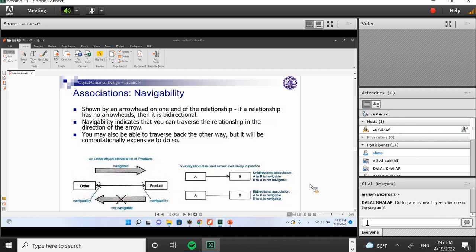Zero and one means zero or one. Zero instance or one instance of a class.